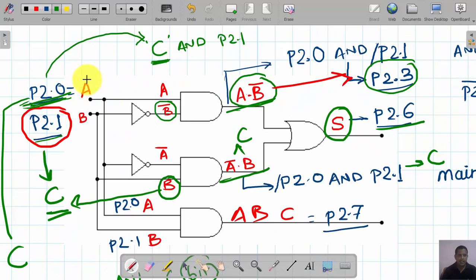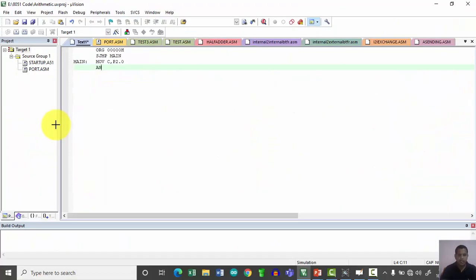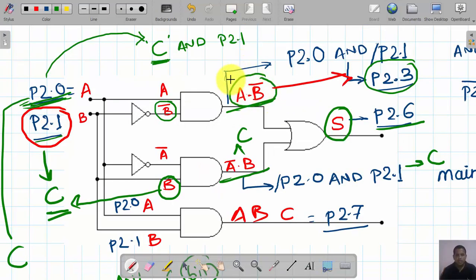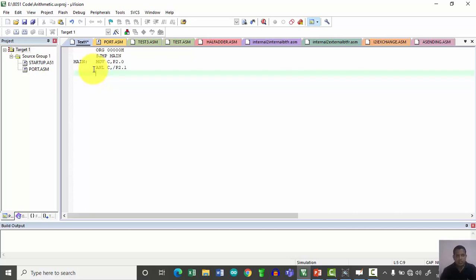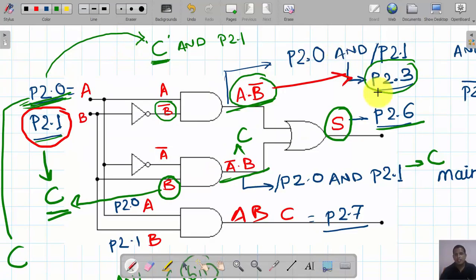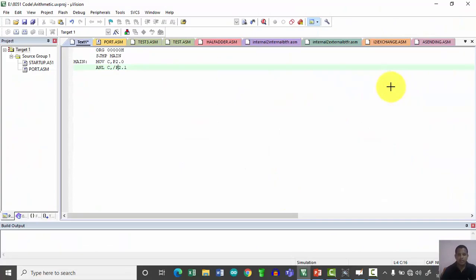Now we have to AND this with the complement of P2.1. So now ANL C, complement of P2.1. What will happen when I execute this instruction, ANL C, complement of P2.1? Whatever status of P2.1 is there, that is complemented and it is ANDed with the content of C. And after doing the same, the result is now stored on P2.3.